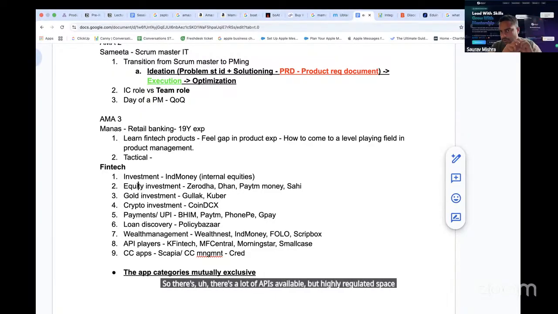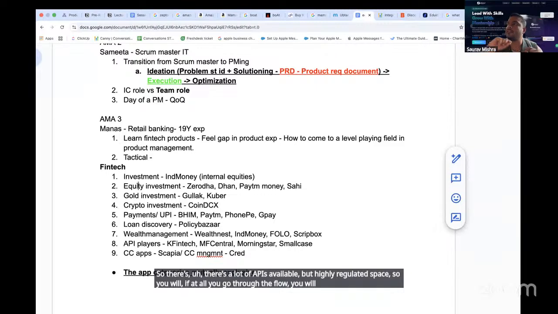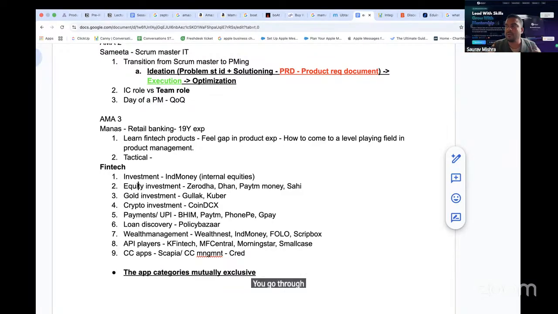If at all you go through the flow, you will realize, okay, they are calling this API from this vendor. So this is an API vendor. You go to their website, check, okay, these are the different things. You go through the flow. There would be some failures. There would be some downtimes.